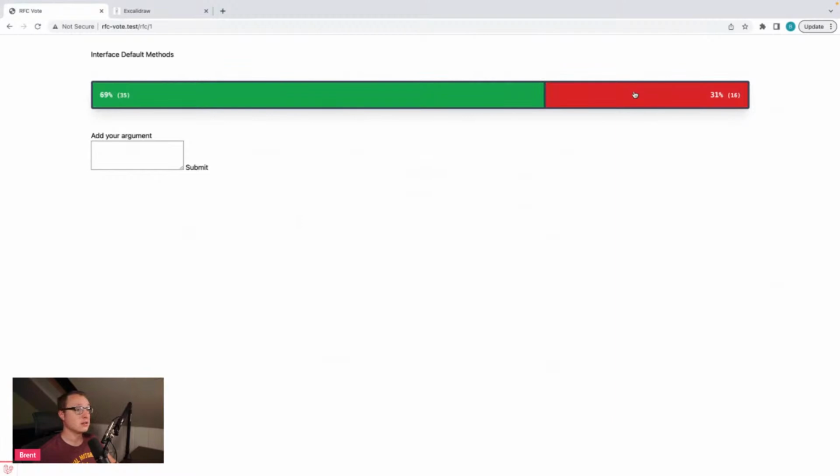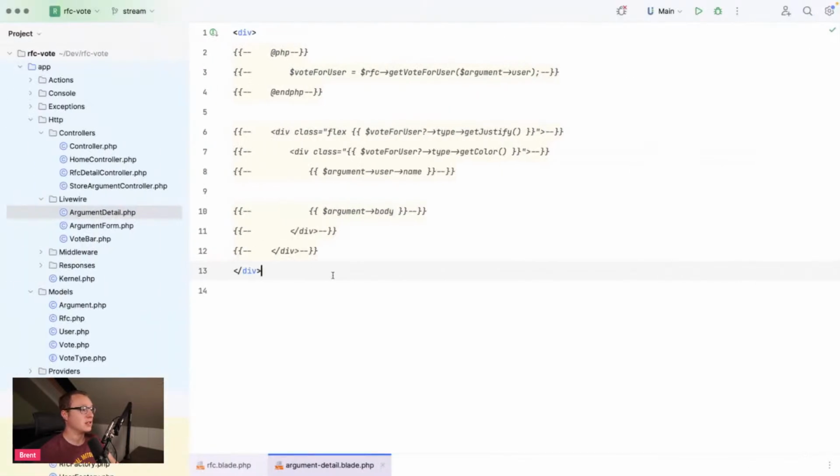So yeah, yesterday we built this. You can vote for a specific RFC. You can change your vote if you want to. You can already add an argument. It's not shown yet because of the simple reason that I've commented out everything here. But we're going to change that right now.